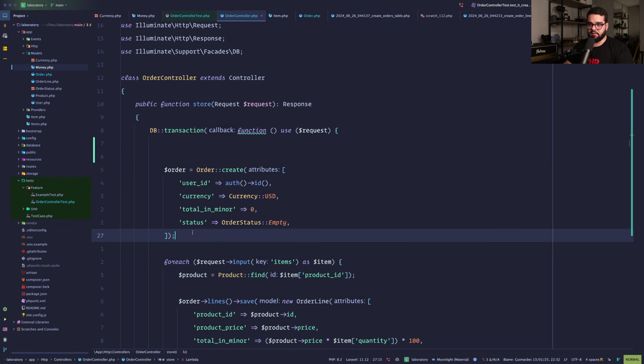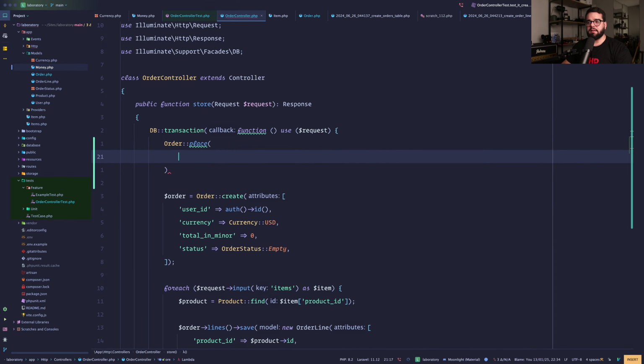There's none, because this is just a query builder call. You're just saying insert this into the database. So let's see what we could do here. What if I called a place method that took a user object?